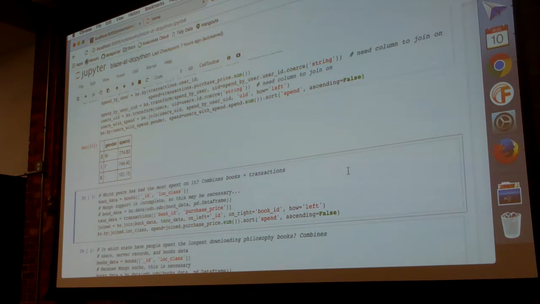Okay, cool. Let's find out which genre has had the most spent on it. So when I say genre, this is from Project Gutenberg, so this is the Library of Congress classification. It is not the most helpful of classifications. But which genre has had the most money spent on it?